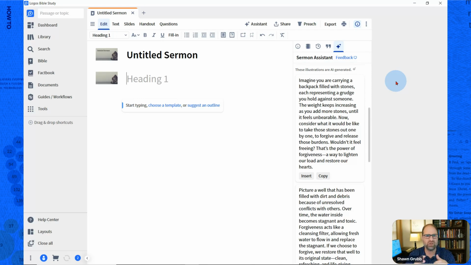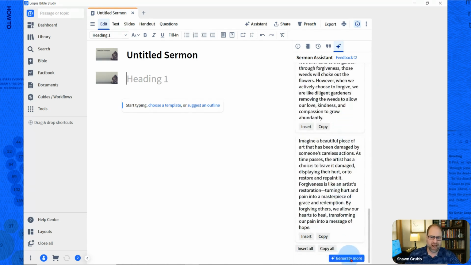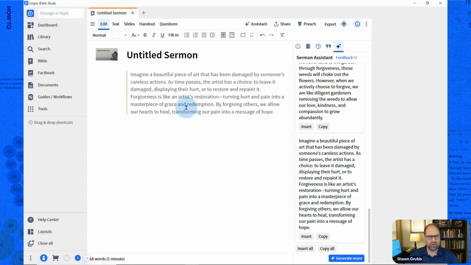Like when you need an illustration, starting with a blank page is no help whatsoever. But when you need an illustration and your sermon assistant has provided you with several ideas, and if you scroll down, you can actually generate more, as many as you want to continue to generate, that's going to be helpful, okay? And when you come across one, if it's one you want to use, all you have to do is click on the insert option.